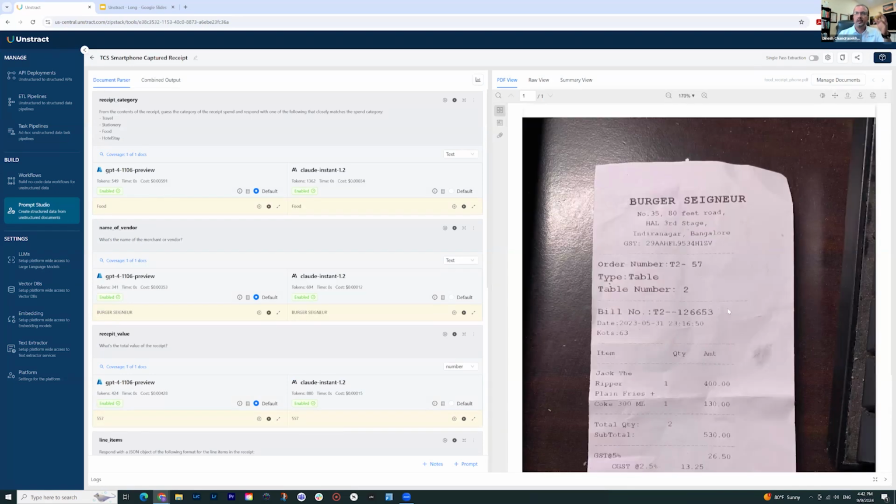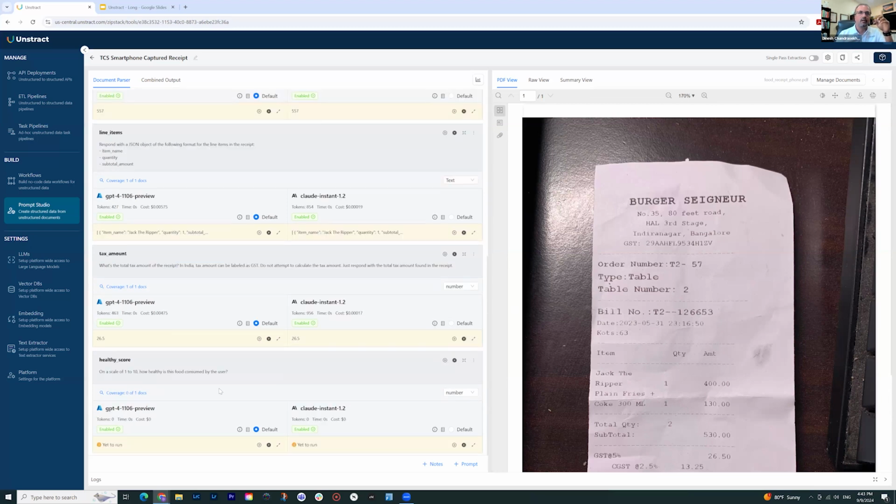In this case, this is a restaurant receipt, right? So somebody scanned a receipt, and you can see Jack the Ripper, plain fries, Coke, all this was the order, right? And somebody had ordered all this stuff. The questions are, what is the name of the merchant or vendor? It's able to detect the name of the vendor and all that. But that's not the cool part.